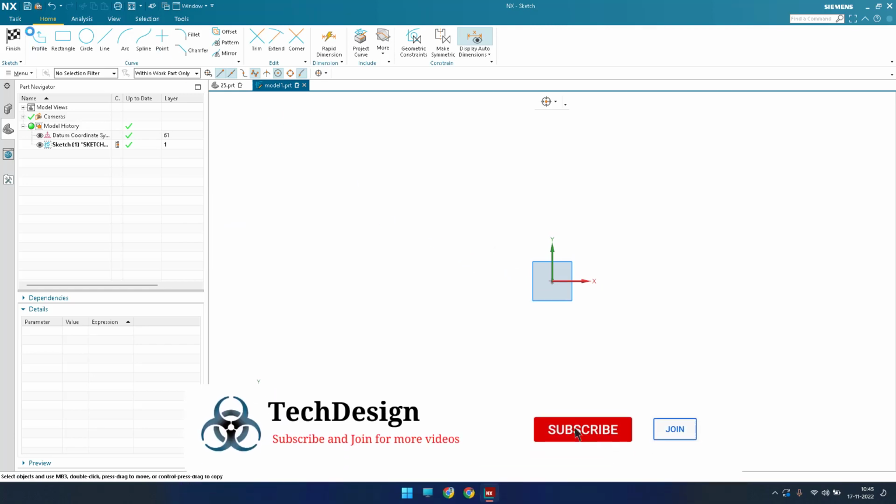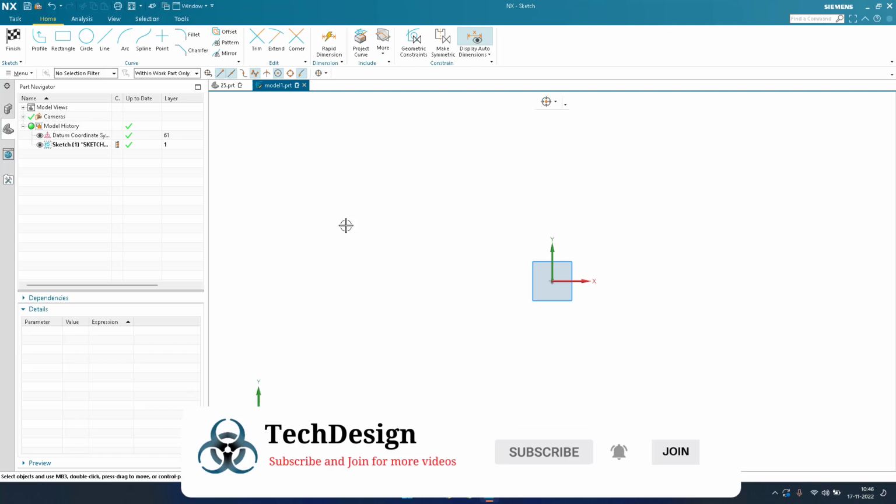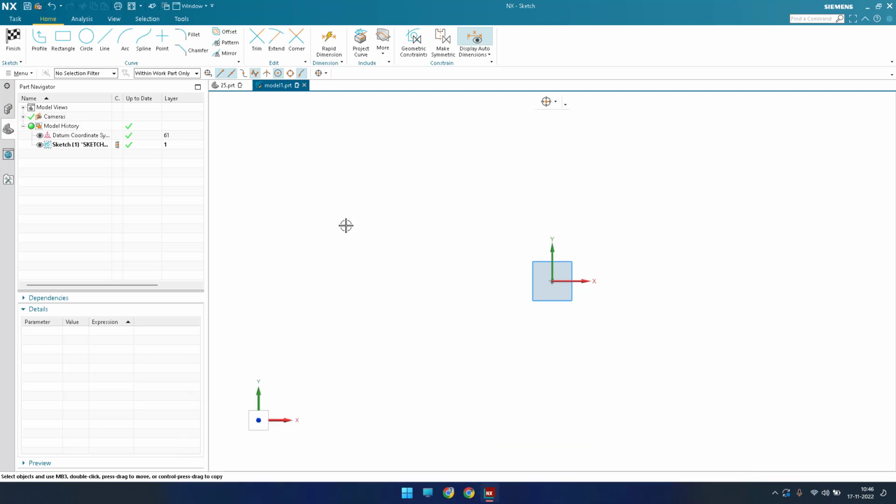This is our sketcher environment. As you can see here, there are curves and rectangles, and all kinds of curve commands exist. So it is a little bit complicated sketch, and we are going to do that now.